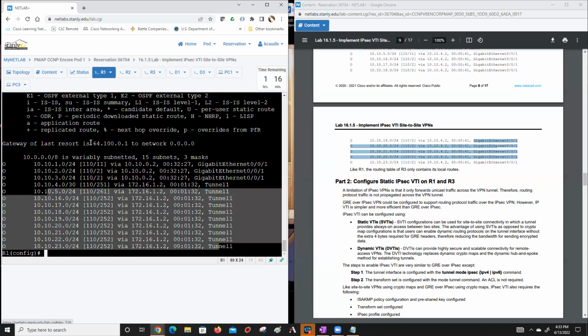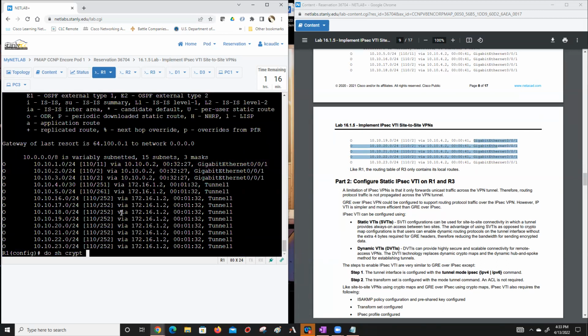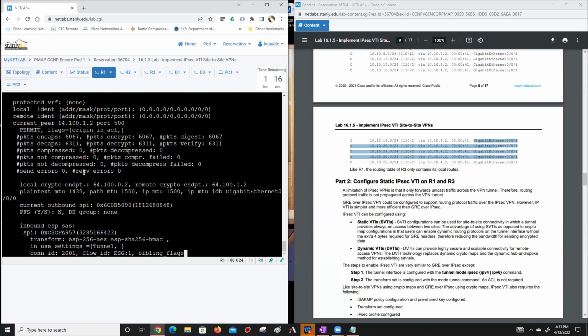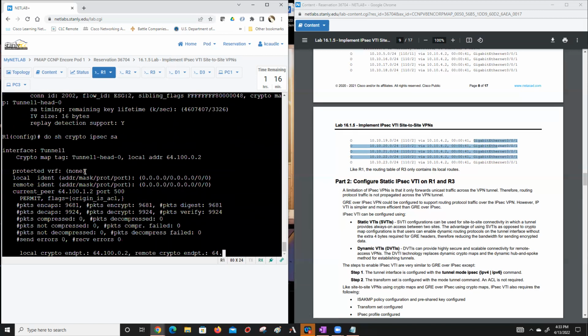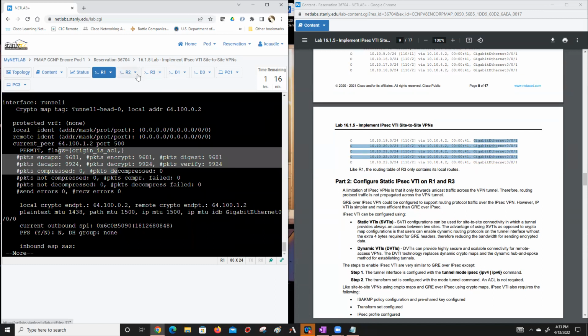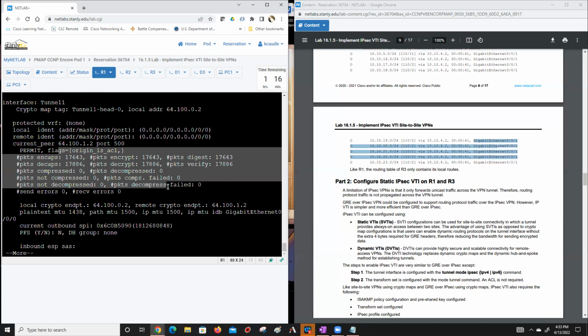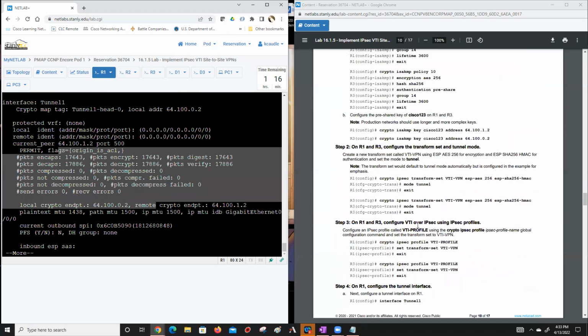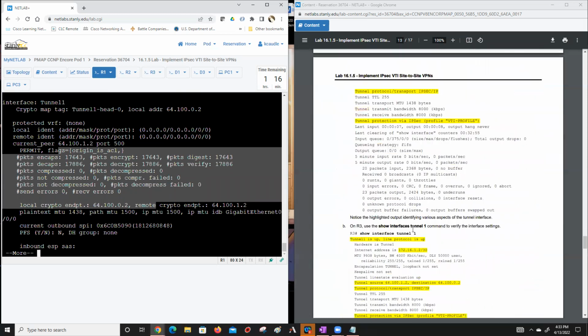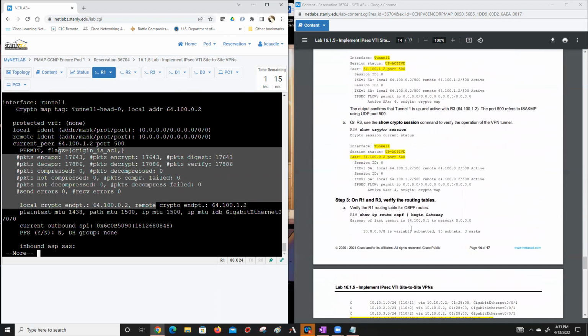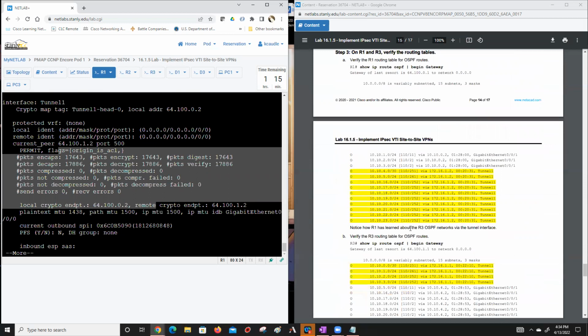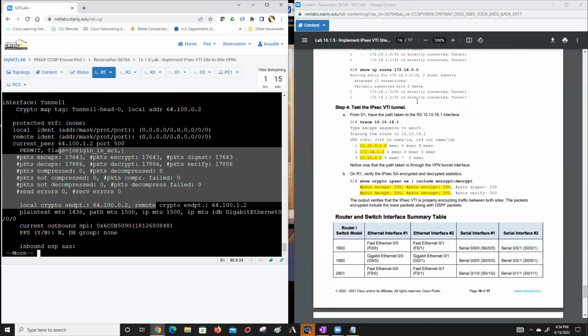Now let's go back to R1 and do a do show crypto IPSec SA. Okay, 6,000 packets being decrypted. Now watch this. As we go through here, we'll keep doing it. It's going up, 9,000. So our ping on R3 is causing all of this, and we can see it being encrypted by looking at the SA. So we have a static VTI tunnel using all the setup that I discussed with you, and we are now sending information through that VTI tunnel.